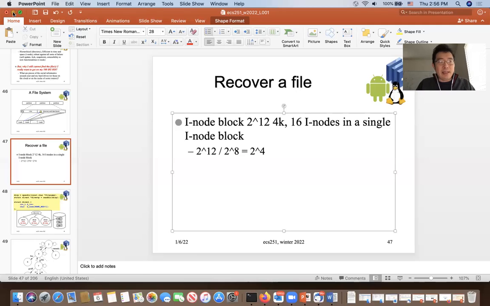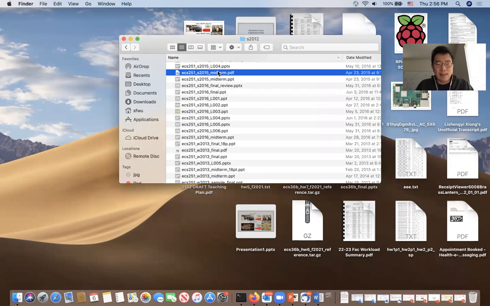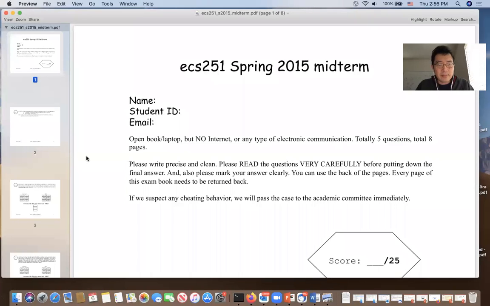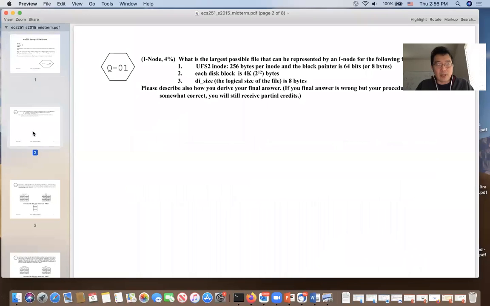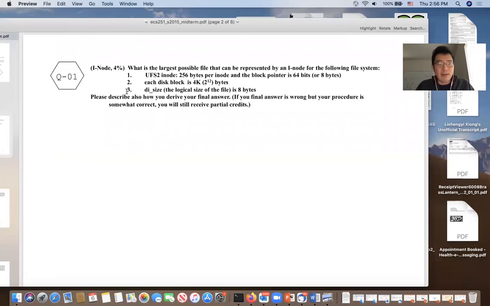I have about 4 minutes. I just want to tell you that, number one, I'm going to share with you my previous midterm. Let me see which one. This one, is this a midterm? Yeah, this is the midterm I actually gave. You see, what's the largest possible file size that can be represented by an inode in the file system? This is exactly what we're talking about today, right?